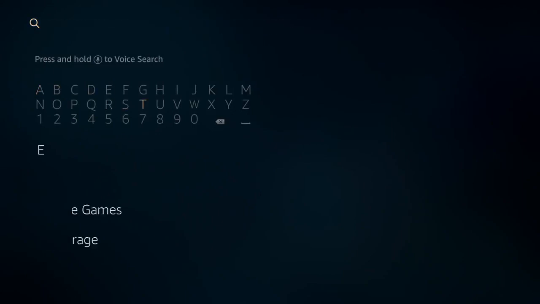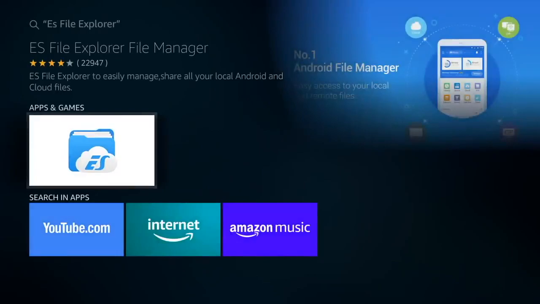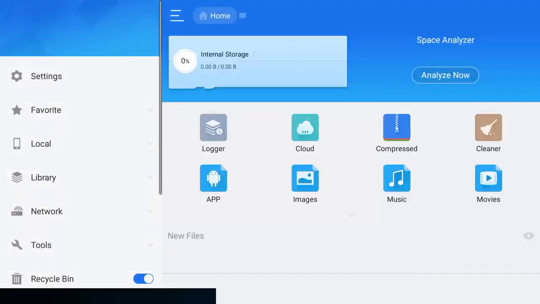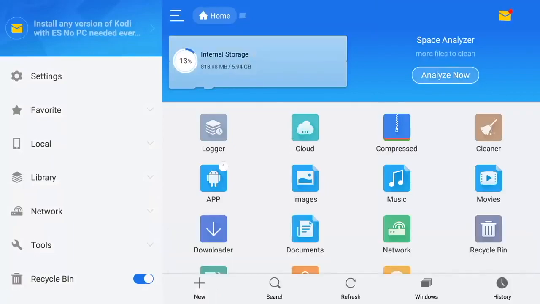You go to search, you go to ES File Explorer. You search that and you have to download this app in order to download Kodi to your Fire Stick. Once that loads up, you will need to go to favorite. It'll take a second to load. You scroll to the left.